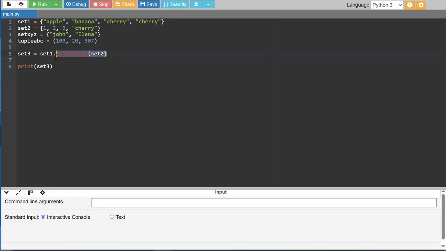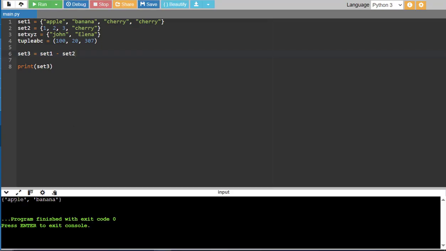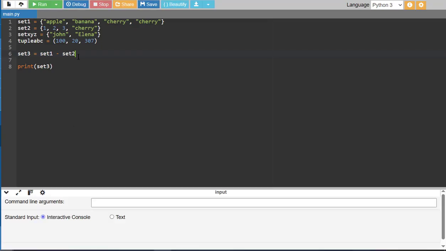Instead of the difference, we can actually just say set1 minus set2, and we'll get the same result as well, apple and banana. However, keep in mind that the minus operator, unlike the difference method, only allows us to join sets with sets and not with other data types like tuples and lists.